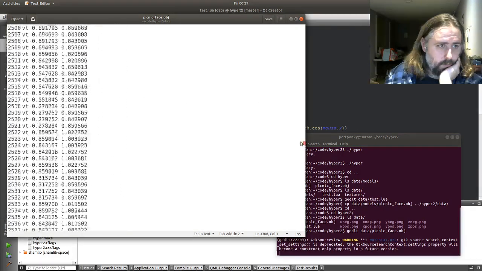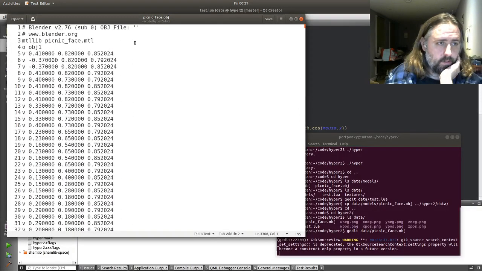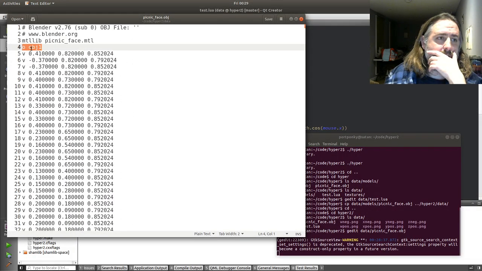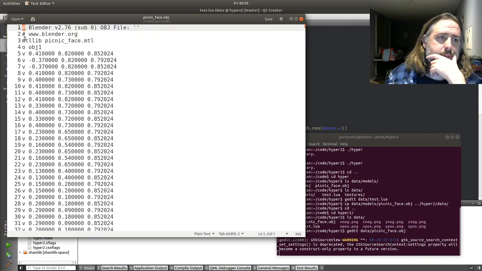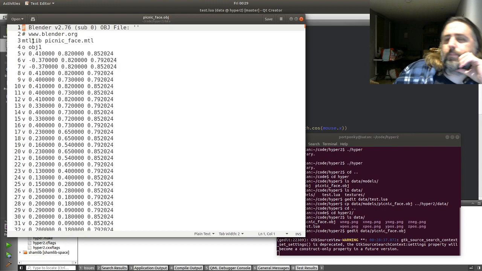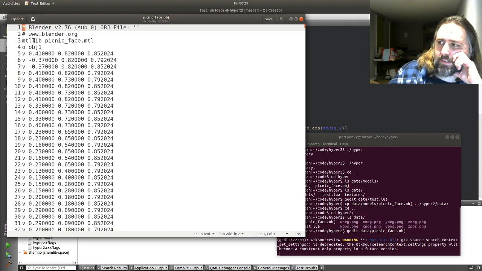So in terms of parsing, that doesn't look difficult. Just read each line. I guess if you care about different objects or materials, okay, that's a comment. Easy peasy. See, this is debatably a very good file format because it's so easy to understand. You can understand it just by looking at it.